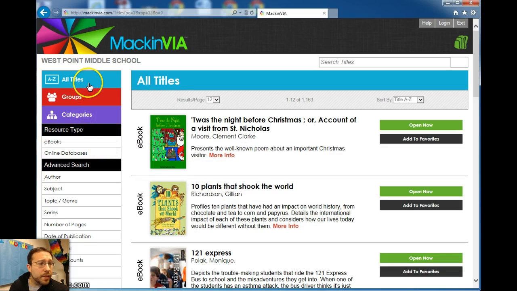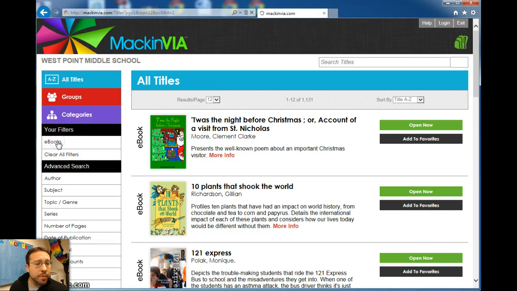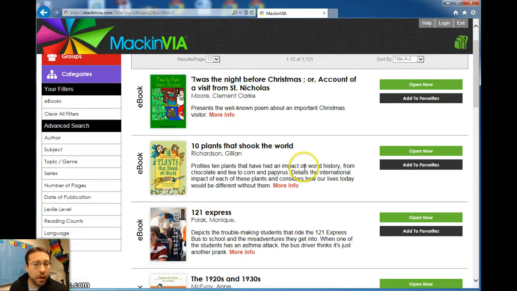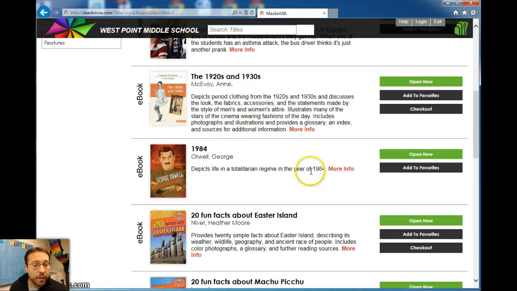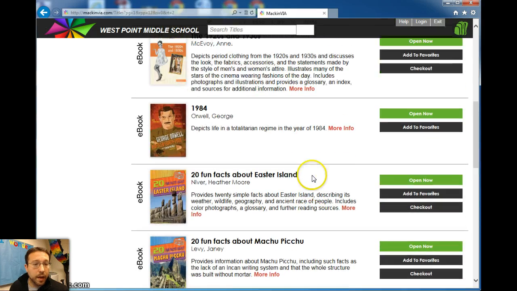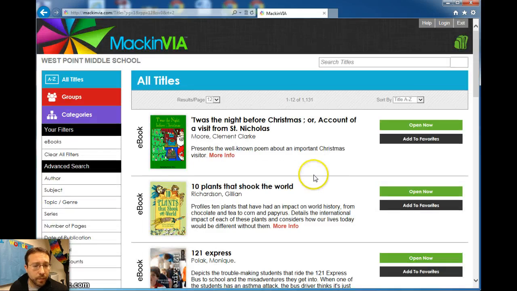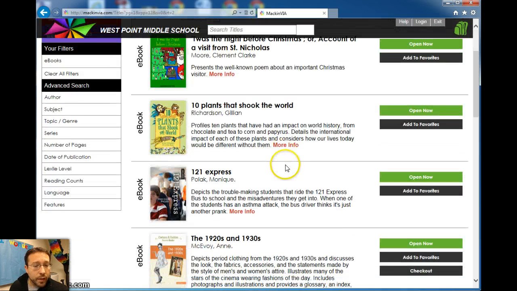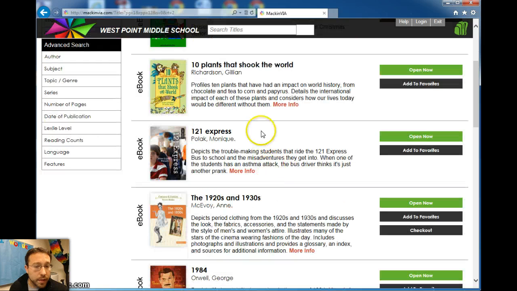Underneath the basic 3 searches, there are your resource types, ebooks and online databases. Ebooks consist of a variety of digital books, both electronic, audio, and e-readers, which can be accessed through the publisher's website. For example, if we are scrolling down and I notice that there is this book here, we can see the book title, the author, and a short description.